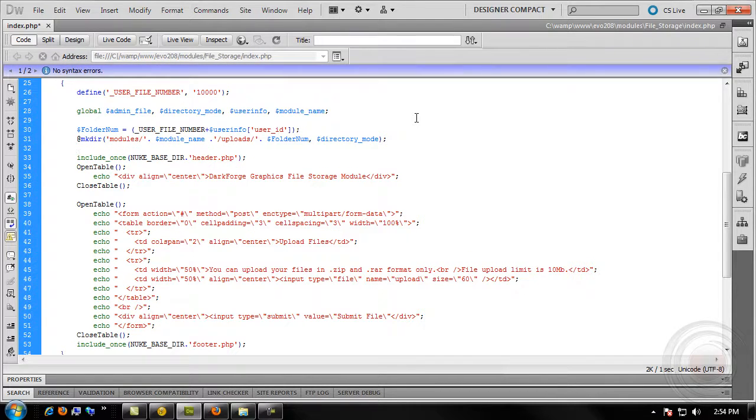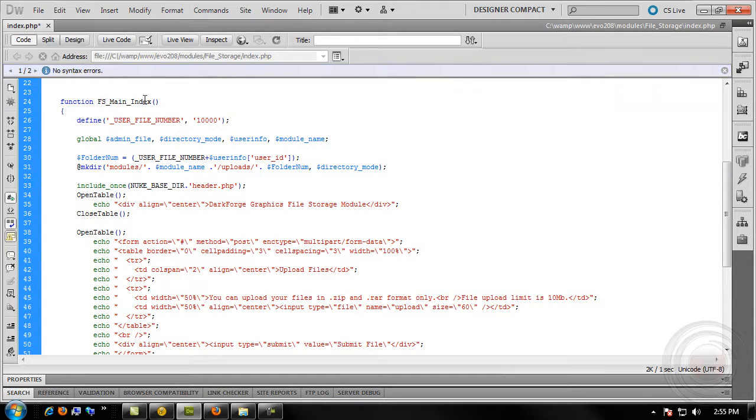When your user goes to the main index, because we've done this in the main index, so as soon as a user first goes here, it will create a folder in the modules module name, whatever you name your module. In my case, it'll be the file underscore storage, and then in the uploads folder, the folder number will be 10,000 plus the user ID. So I hope that makes sense.